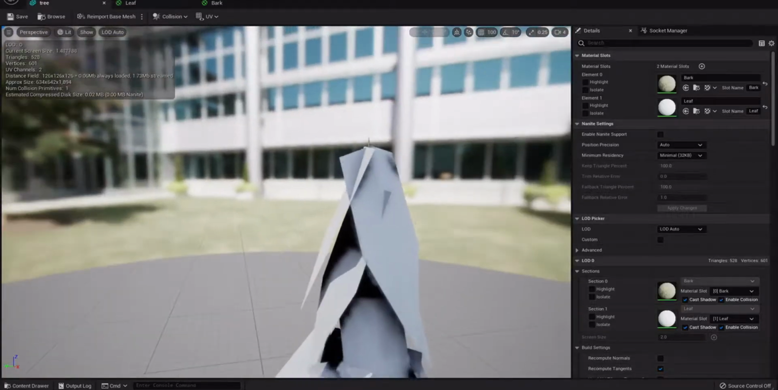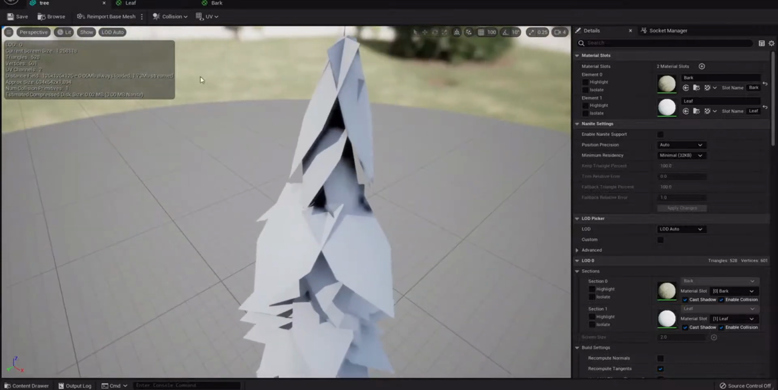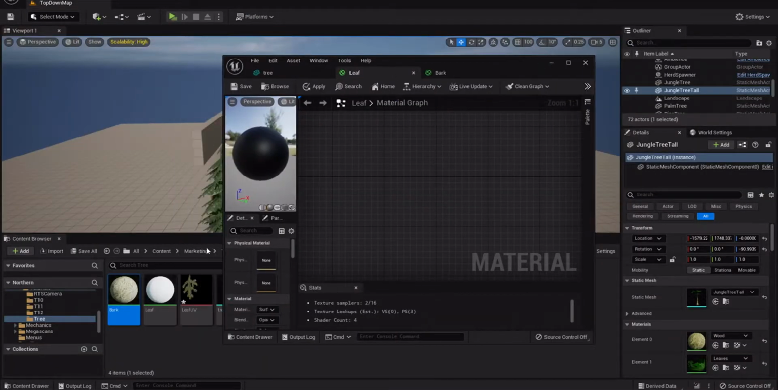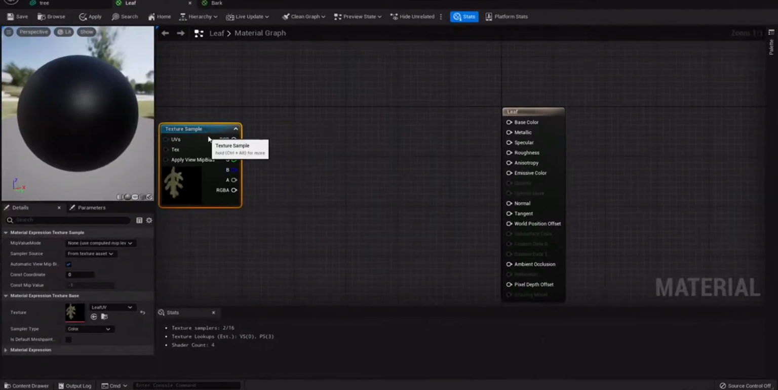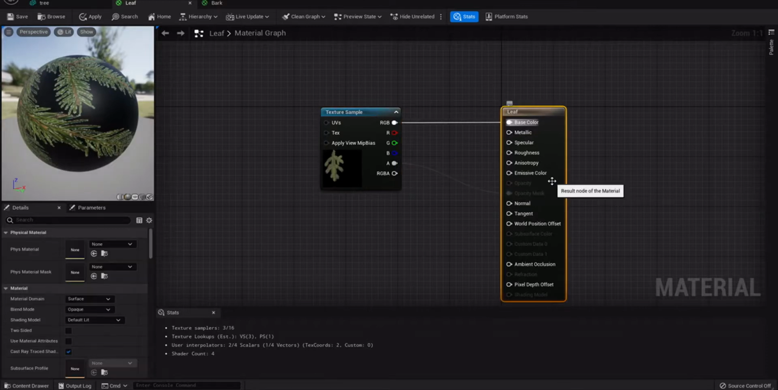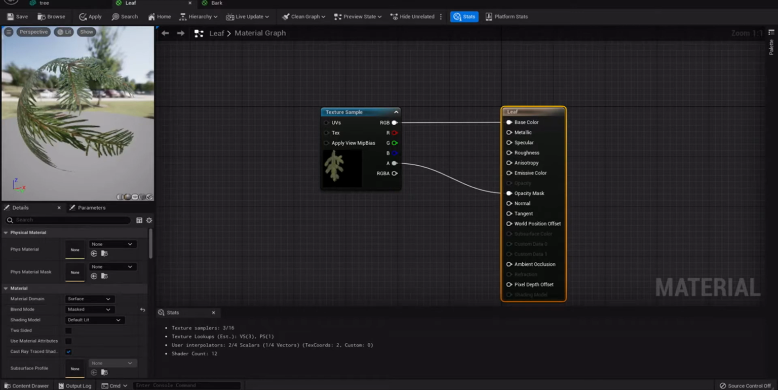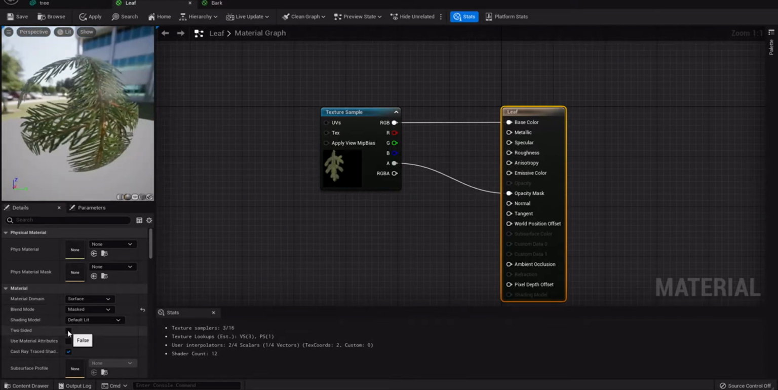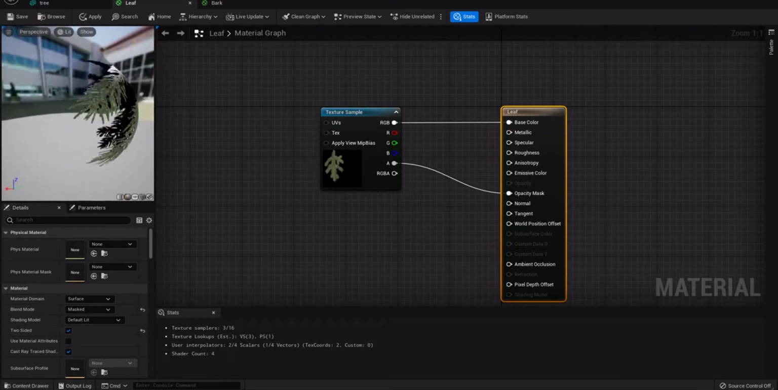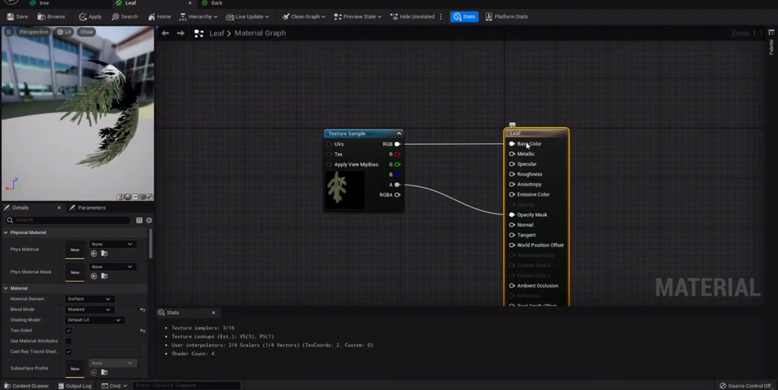And this will be automatically applied here, but we can't really see it because all the leaves are in the way. So we'll go to the leaves and we'll drag in our leaf UV. We'll put that into here and put this into opacity mask, which isn't connected up yet because we have to set our blend option to mask so we can see through. And then we'll also set two-sided so we can see around the back.